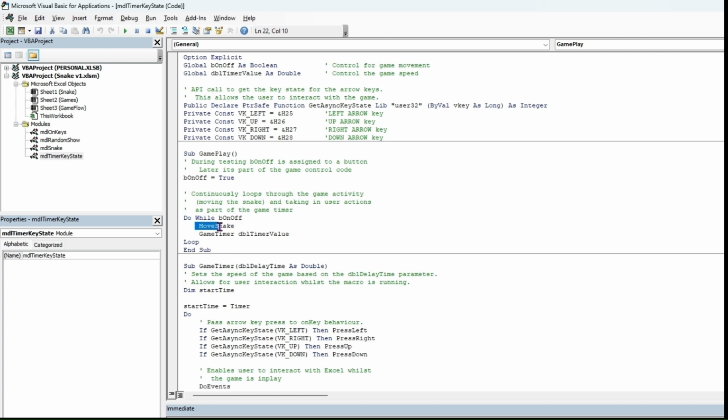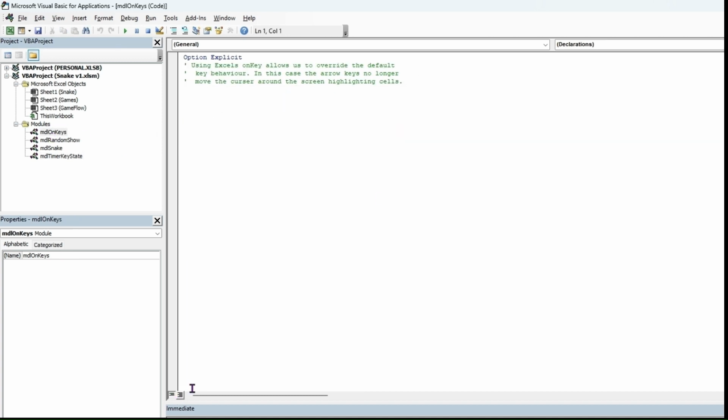Now moveSnake we'll go on to in a minute, but we'll just have a look at onKeys. So if we go to module onKeys, reduce this a little bit. Declarations, all we have is some notes up here. Using Excel onKeys allows us to override the default key behavior.